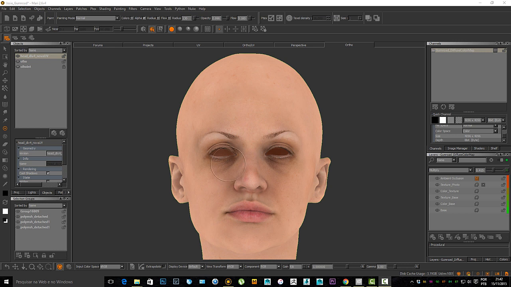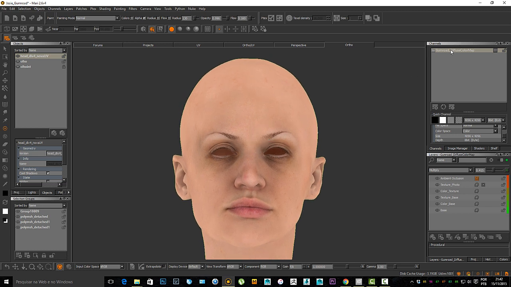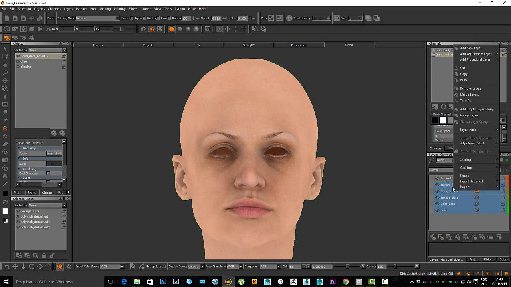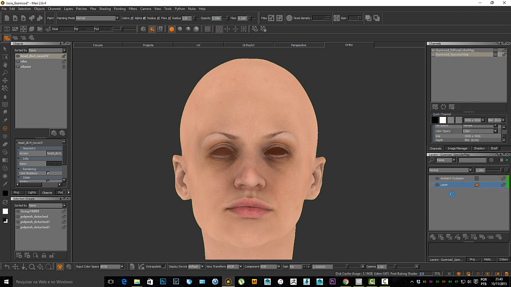In this video, we will create the specular map. Let's create a new channel. Call it specular. And once again, let's merge our diffuse layers and flatten into one layer so it's easier to work this way. And rename it to texture base.